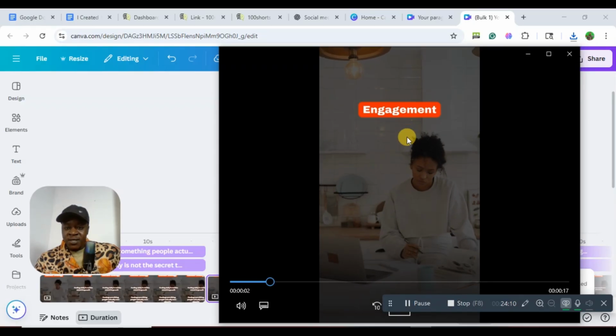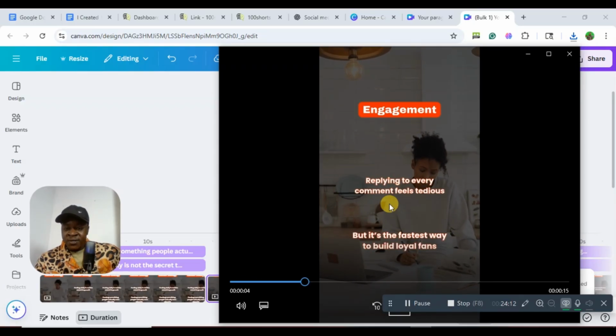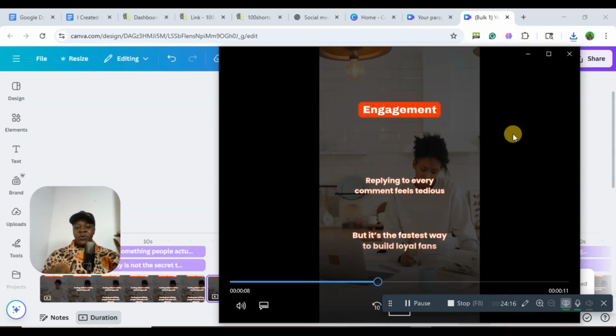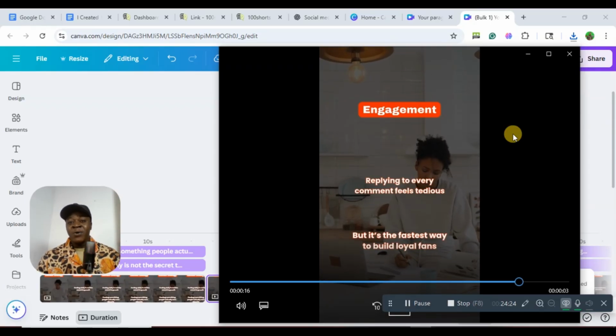So you can see engagement, replying to every comment, feels tedious, but it's the fastest way to build loyal fans. So right now you can see, guys, this is how you can get 100 viral short form content leveraging ChatGPT and Canva for completely free, guys.